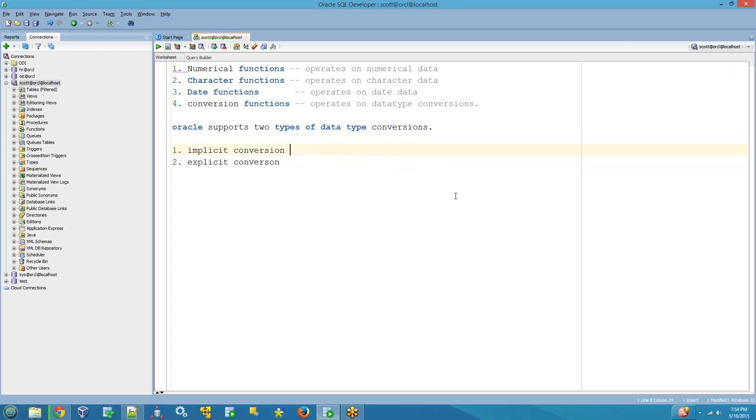For implicit conversion, it is automatic conversion. Oracle will do it automatically for us. And here, explicitly, we use conversion functions. So we have to write code for converting one data type to another data type.